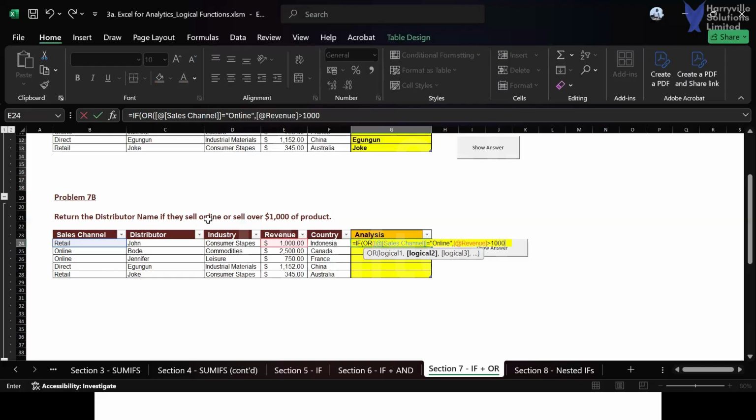So it is either this person sells online or this person sells at least 1,001. Assuming the question said sell online or sell 1,000 or more in terms of revenue of products, then you should return the person's name. So one of the two conditions has to be met. So I'm done with my logical test. I'll close my bracket, comma.